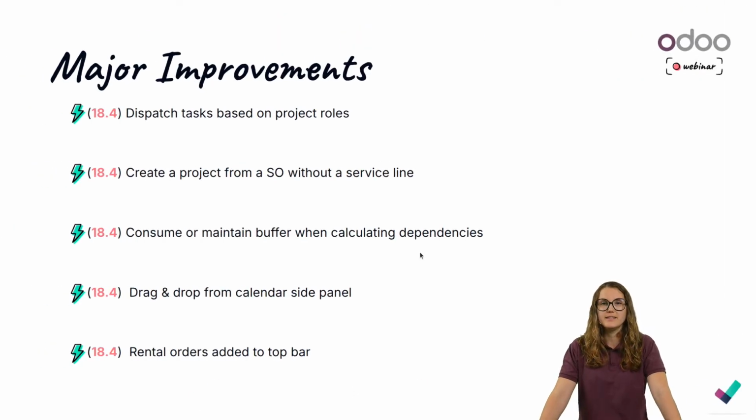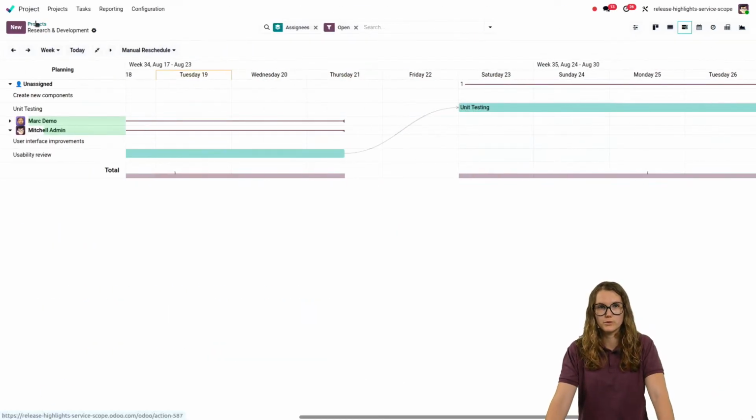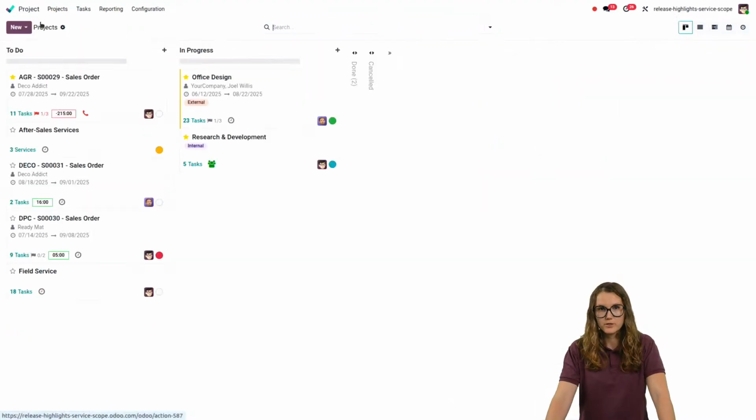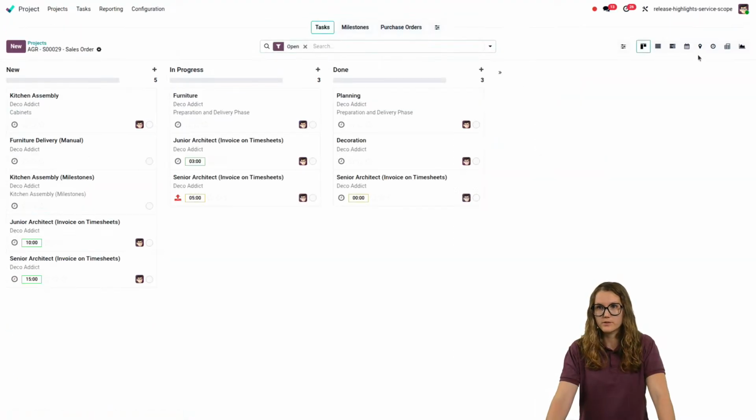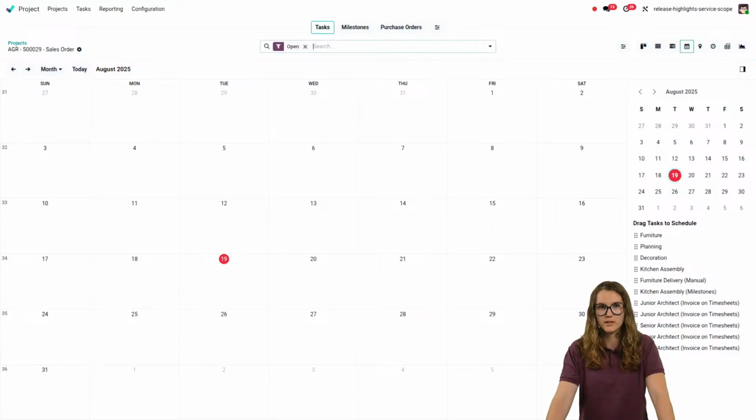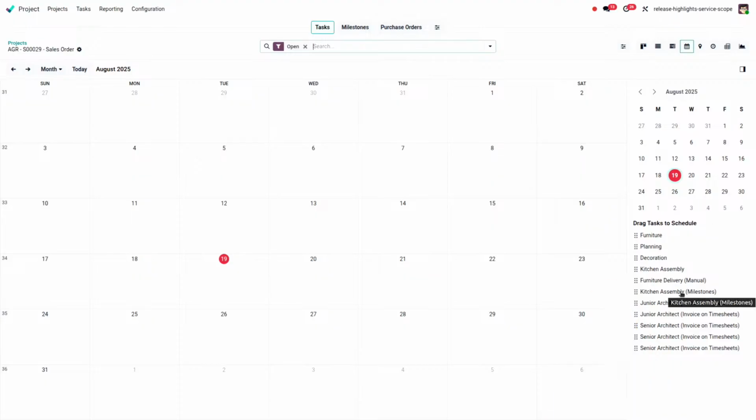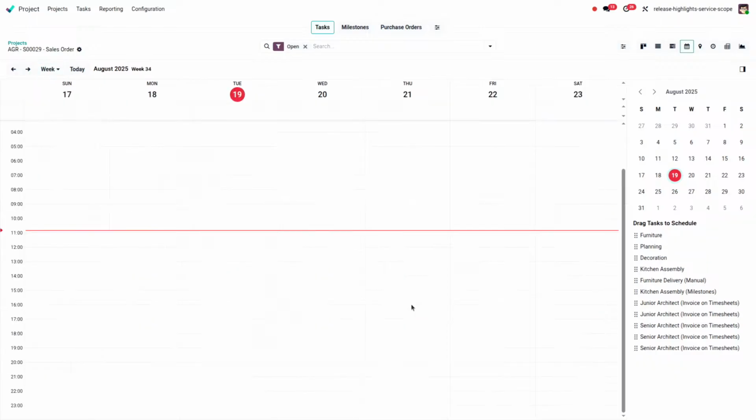Next one, in 18.4, we have the drag and drop from the calendar side panel. So we used to not be able to schedule tasks from the calendar view. Let me just take a project where we have some tasks to schedule here, for example. So here what is new is that we now have this specific section where you will see the task to schedule. I'm going to take here my week view.